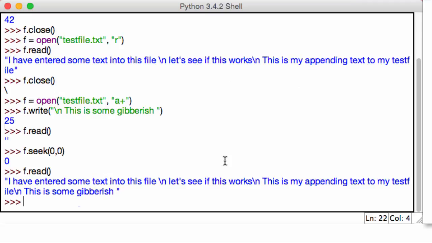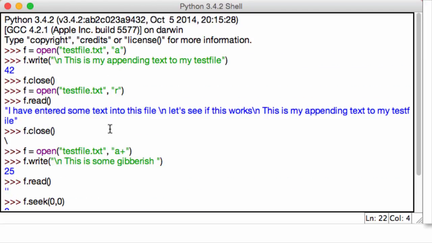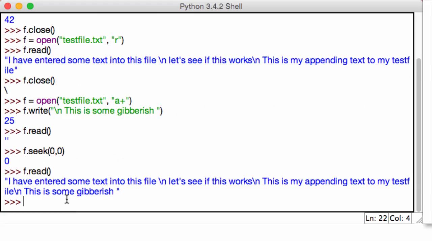Ta-da! So as you can see, using different access methods, we can make our life a lot easier. Using A+ enabled us to append and read both at the same time. A just allowed us to append. The same way, if you want to write and read both at the same time, I believe we can use WB+ or WB. So these are the different access methods you can use.